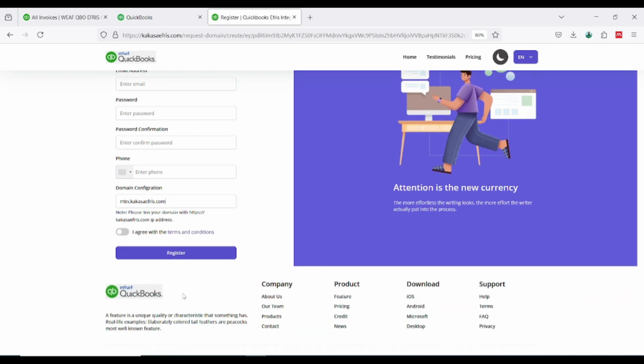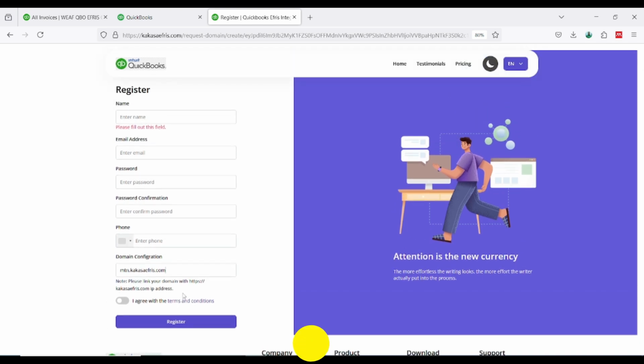This system will help you connect your QuickBooks account with EFRIS with ease.